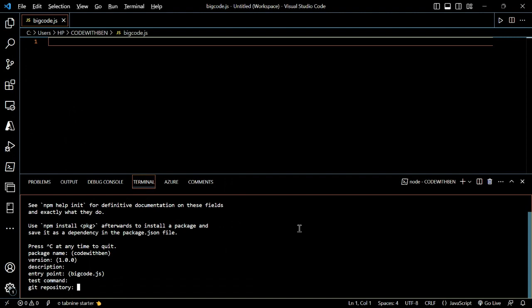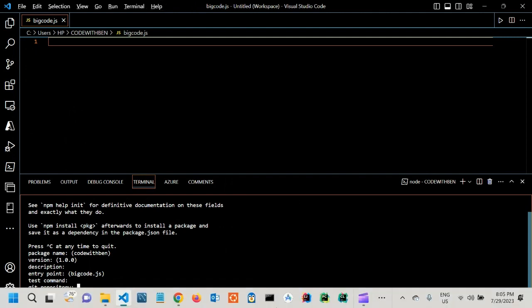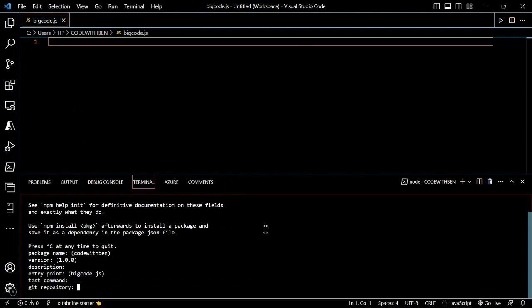Then it will ask you for Git repository. So I urge everybody to have a Git account. Sign up for a Git account if you don't have one. You can go to github.com and sign up. GitHub is a repository. If you are a developer, you will use it like a backup of your source code.